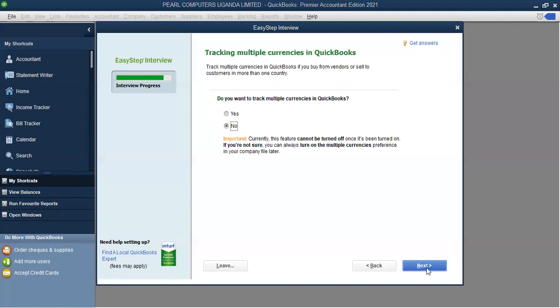Then we have another one which says tracking multiple currencies in QuickBooks. This one is very important, because when you have some customers that are in different locations, we expect that you are going to be receiving money of different currencies.